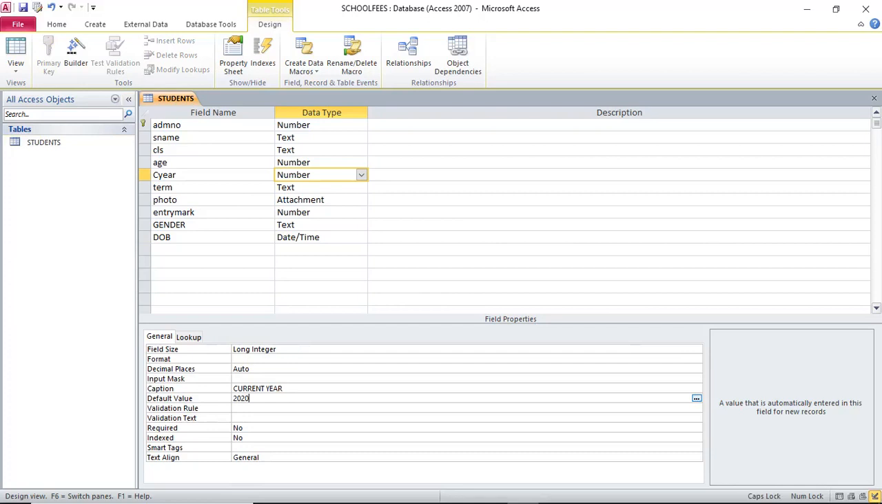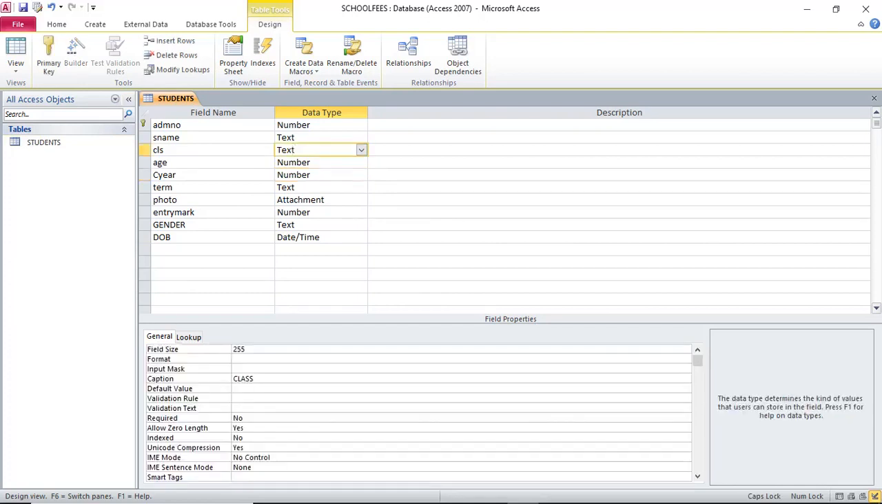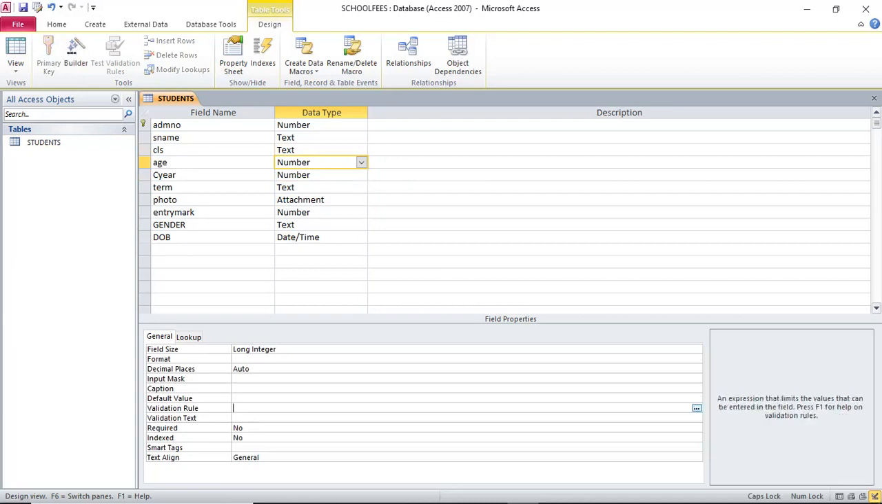Then let's look at validation text. I want to validate the age. Therefore, when you go to validation rule, on your extreme bottom right corner, it is an expression that limits the value that can be entered in the field. For instance, we need to put a validation rule that people in this class must be less than or equal to 16 years of age.